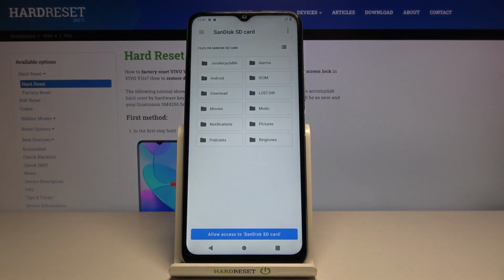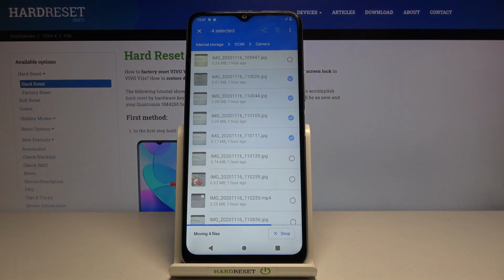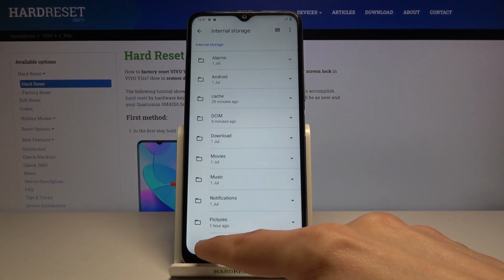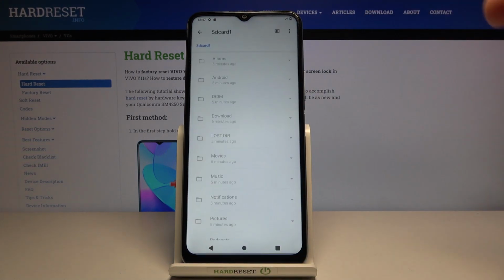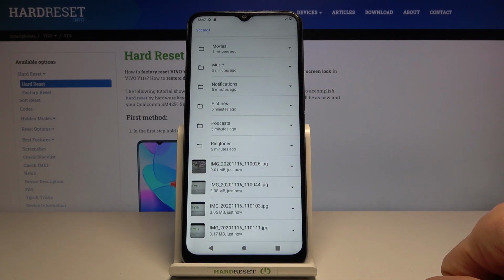Just continue and allow access, allow, and there we go. So now if we leave our internal storage and go to the SD card, we should have our photos right at the bottom, and there they are.